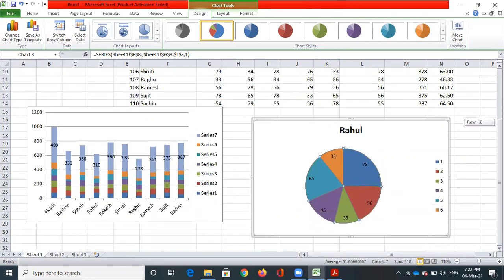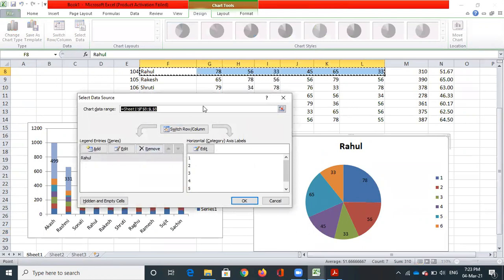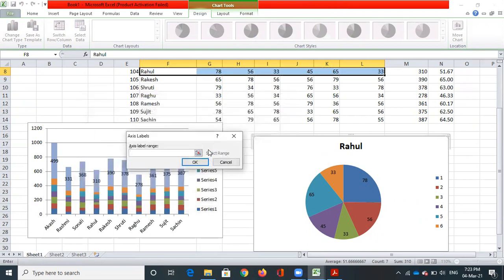Now it is showing it as series 1, 2, 3, 4, 5, 6. But instead of that, I want to name them in a proper way like English, physics, mathematics, biology, and so on. So for that, select this legend, right click on this and select the option select data. Click on the option select data. A dialog box will appear and then go to the option called edit. Click on the edit option.